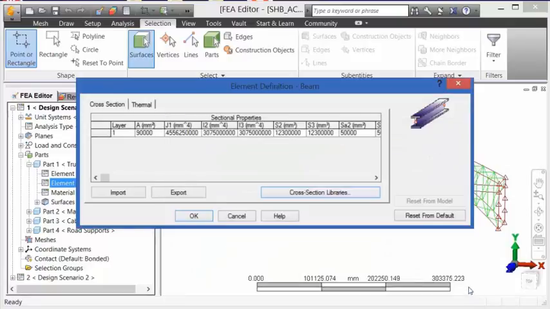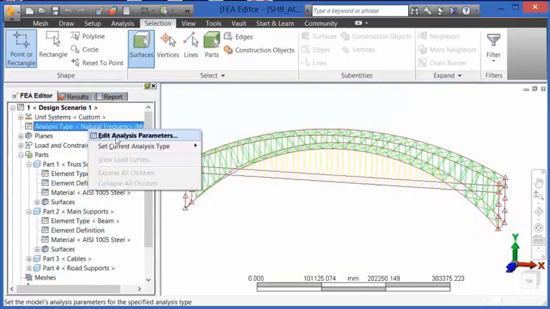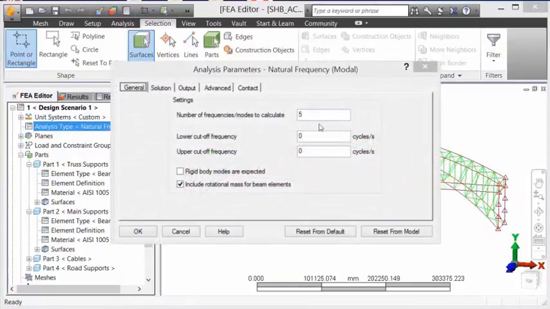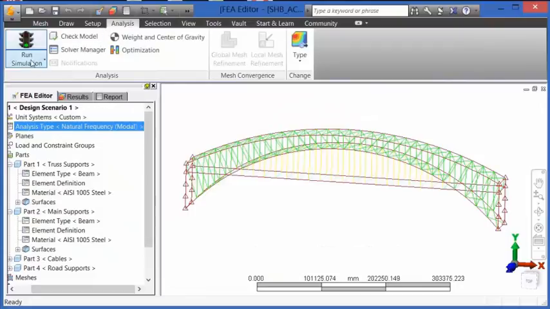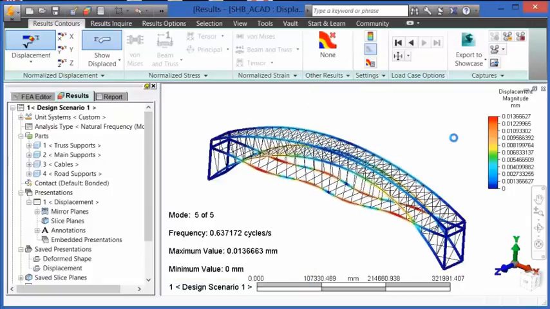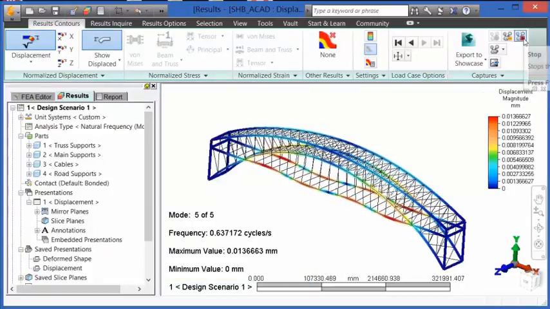cross-section properties. We can then go into the analysis parameters for a natural frequency modal analysis and tell the program how many modes we would like to calculate. In the results of a natural frequency modal analysis, we can view those mode shapes as well as animate them.